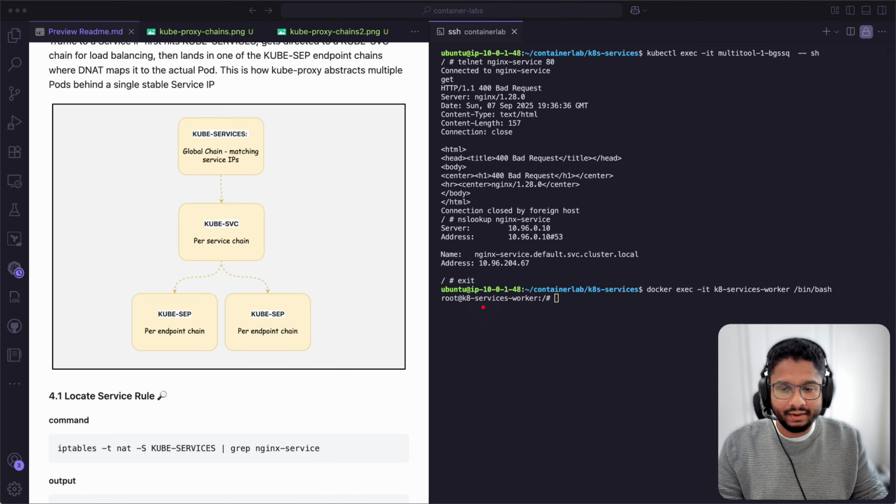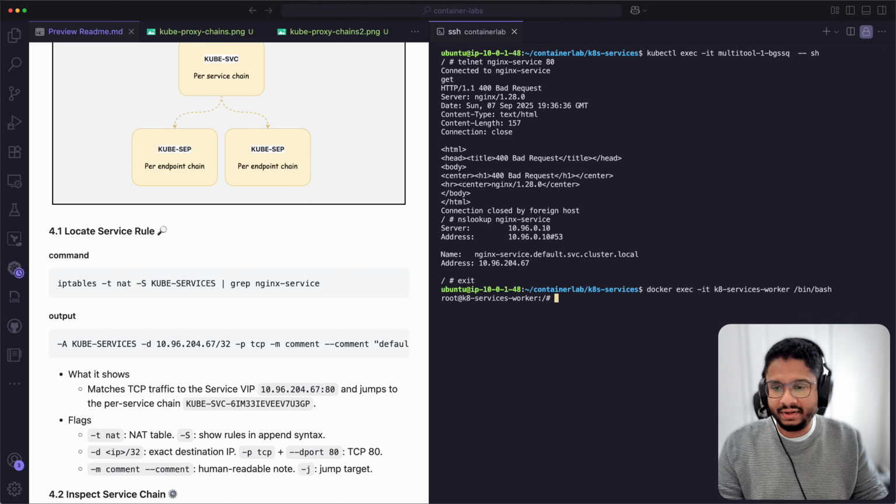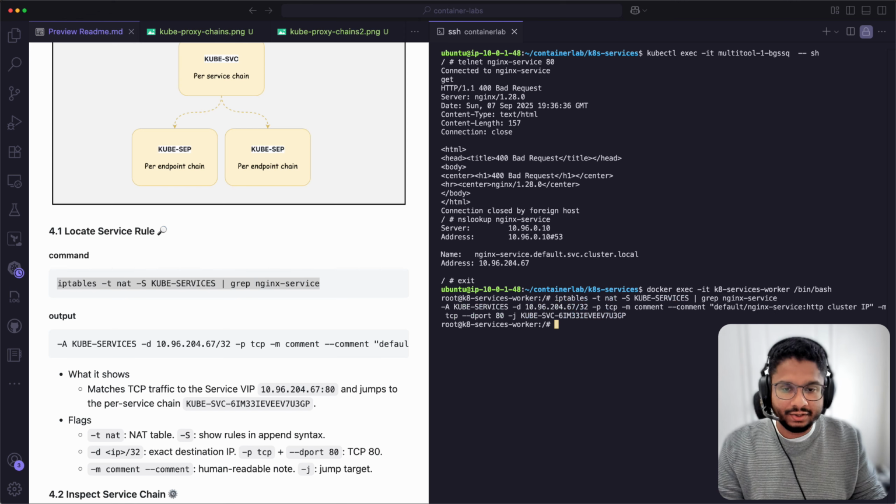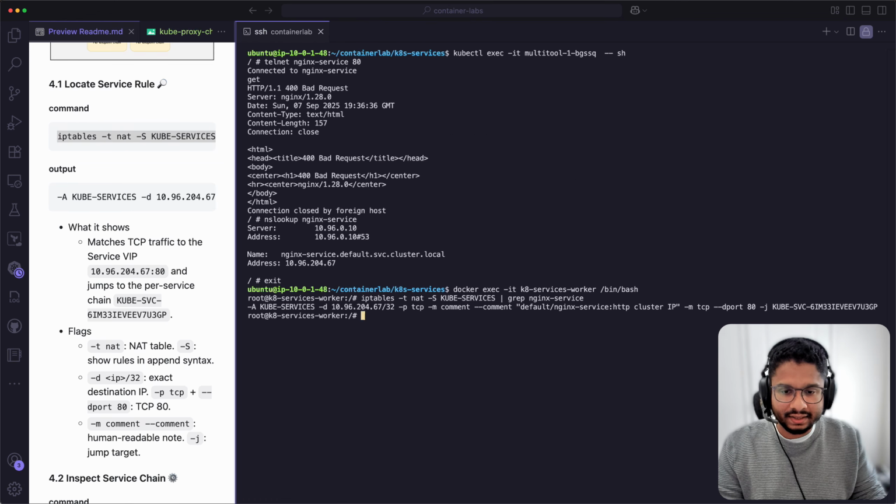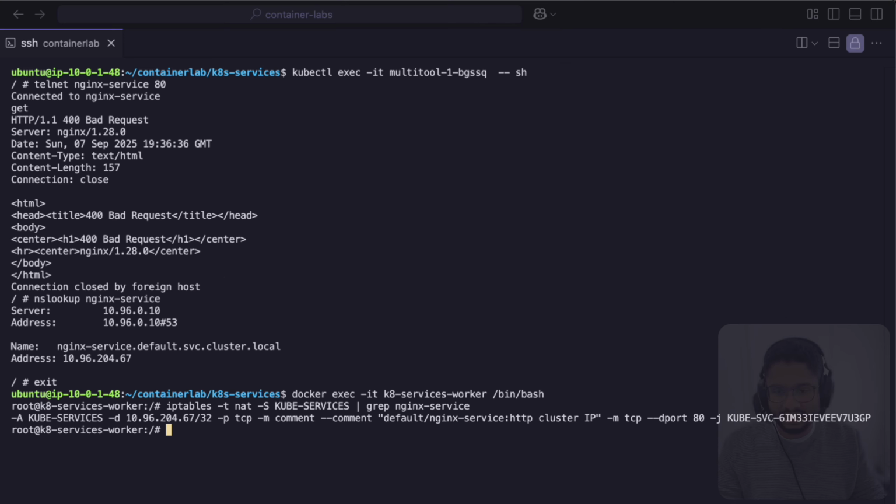Alrighty, so I'm inside the worker node, and first we're going to look at the KUBE-SERVICES chain, and I'm going to grep for nginx-service. As I do that, we get this output, and what this output says is: if a packet matches this destination IP, which is the IP of the service, right? As pods do DNS lookups for that service, they're going to receive this IP and formulate a packet to that destination IP. If it matches this, and if it's on port 80, jump to this chain, okay?